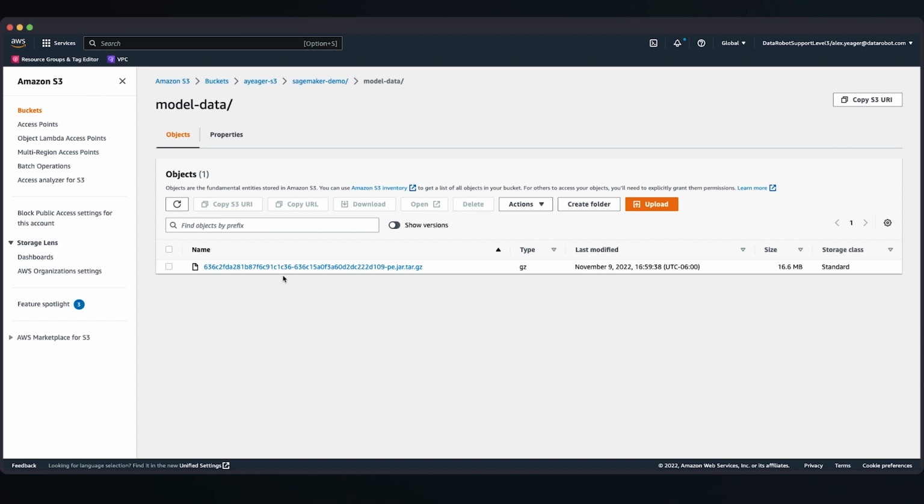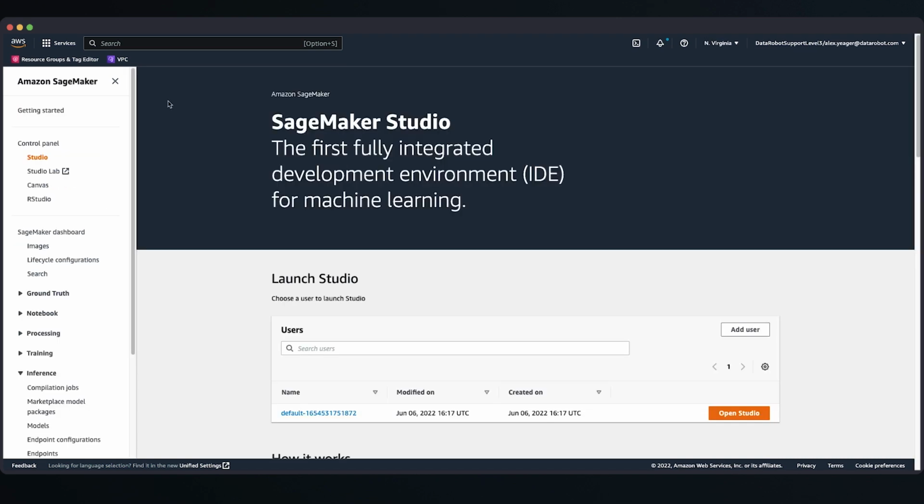The second thing is to upload your jar file to S3. One thing to note is that SageMaker requires models to be in the form of a .tar.gz file format, so make sure that you compress your Java jar file before uploading it into S3. And then finally, it's time to go on to actually making a model in SageMaker.